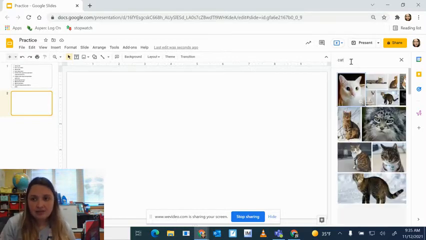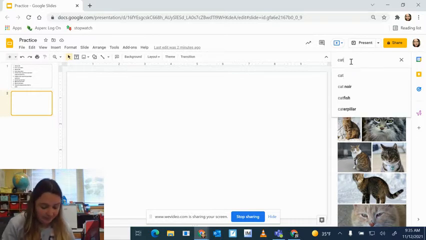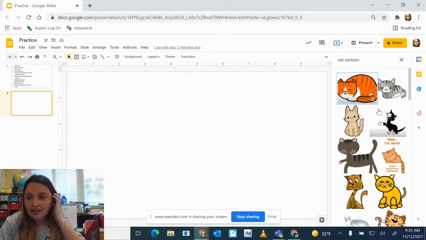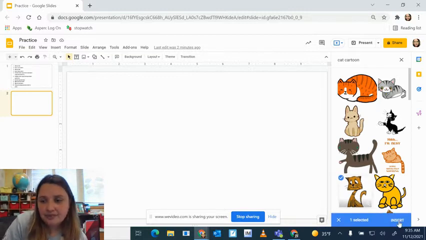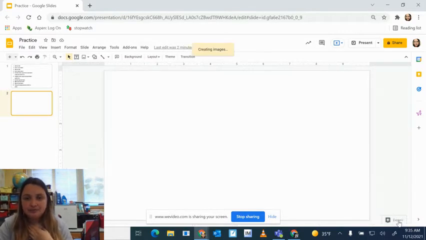When I type cat, it shows me images of real cats. You can get an image of a real cat, or you can get an image of a cartoon cat. If I want a cartoon cat, I'm going to write cat cartoon. It shows me pictures of cartoon cats. I'm going to choose this one here. When I click on it, a blue box comes up, and I'm going to click on Insert.